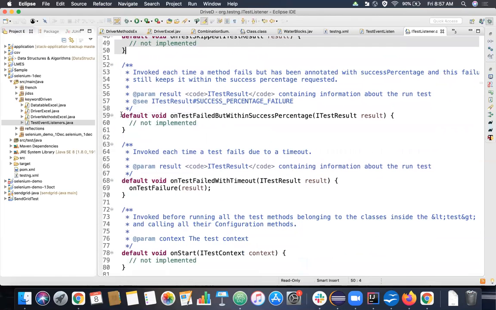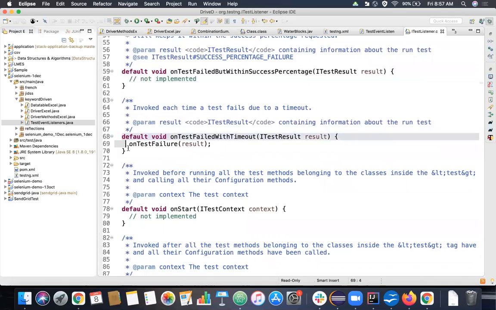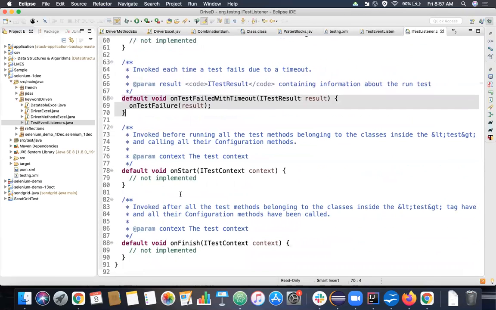So I can implement the success percentage also. If a test is failed, but within the success percentage, then what I wanted to do. If a test is failed with timeout, if we are waiting for an element and it is timed out in the DOM, then what I wanted to do. On start and on finish of all the tests, what I wanted to do. These are very useful, right? So we can do a number of things with these listeners.